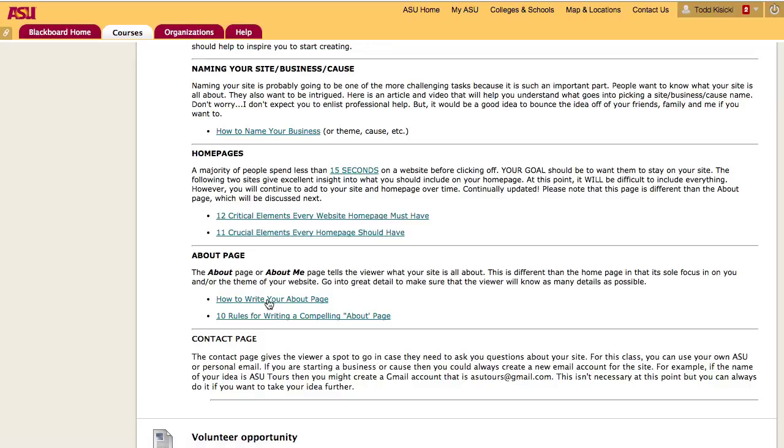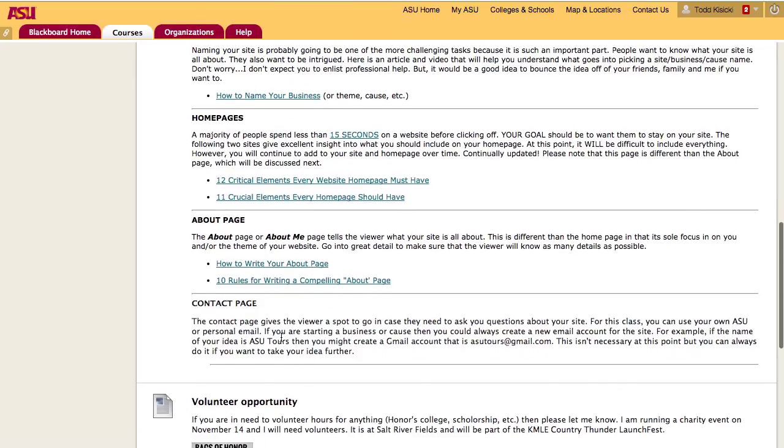Then we've got the About page or the About Me page. So this will be different. If it's a business, you might have an About the business or an About the cause page. If it's a teacher site, it may be an About Me as a teacher, including some about the theme or the idea that you're using. So you can do one or the other here. And then a contact page. So you've got a contact page that will allow your viewer to contact you in case they have any questions.